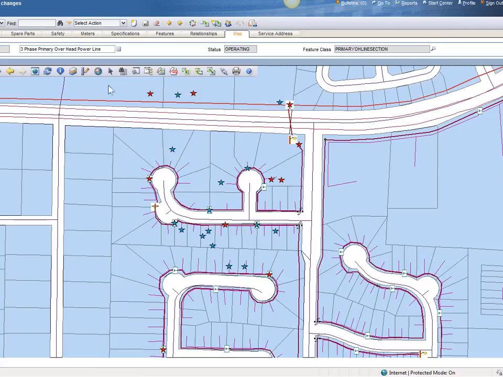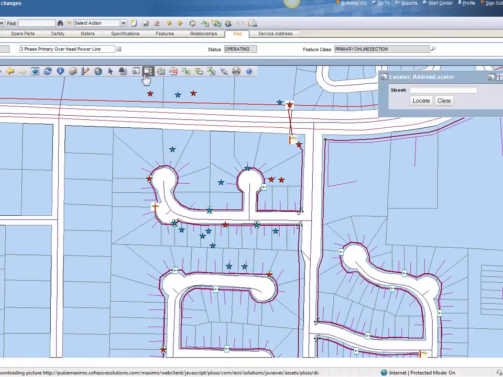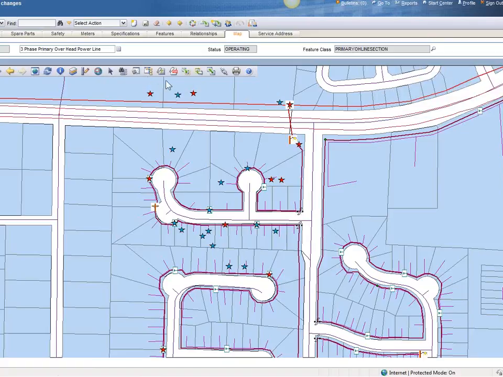Okay. Now, I've got a query function where I can query based on my GIS attributes. I've got an address locator that lets me plug in an address and find it on the map. But the real meat and potatoes of what Spatial does for you is it gives you a new way to search for information in Maximo and find things in Maximo and then interact with that on your other Maximo screens. So let me show you how that works.